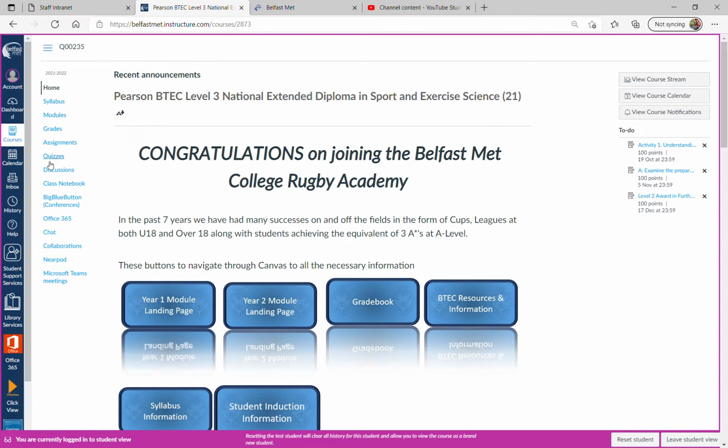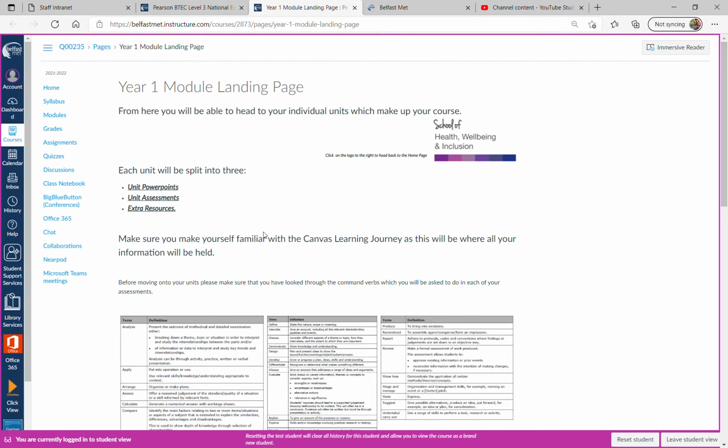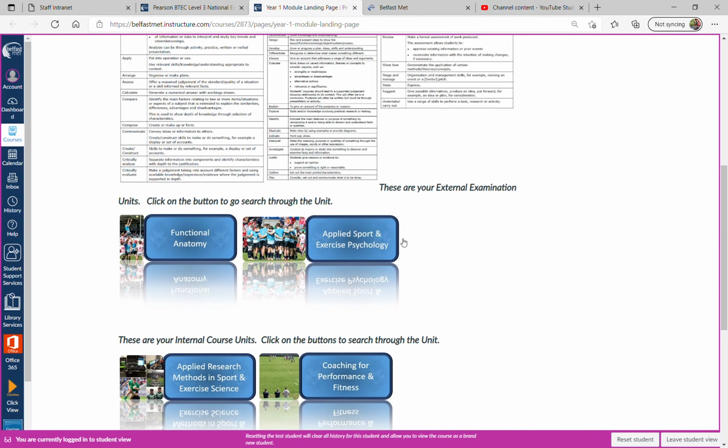All these things on the left hand side, you don't have to really worry about. The one thing that I want you to look at is this land page. So we click on this, and it'll bring up all your units that you need to look at for this year. So these are 2 exams.